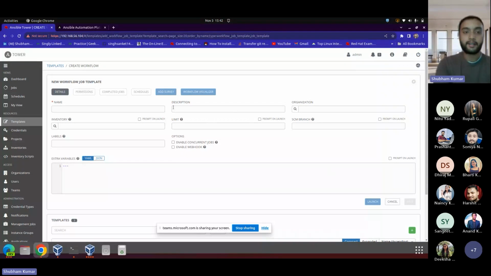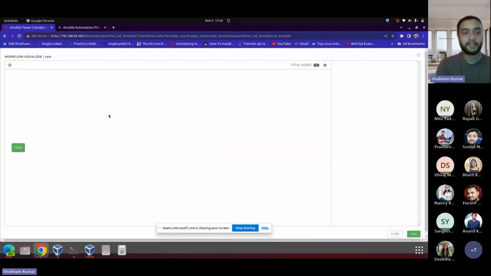So how are you going to create it? First you have to give it a name. For example, let's give it the name test and save it. Dashboard details you can also fill in, like the organization that this workflow is going to be associated with. All these things you can create.